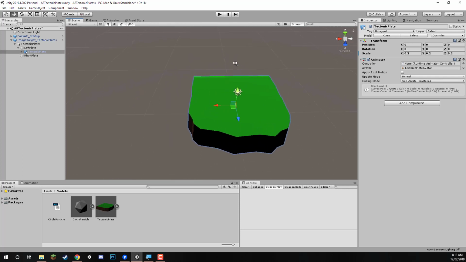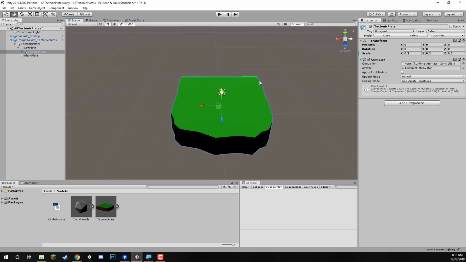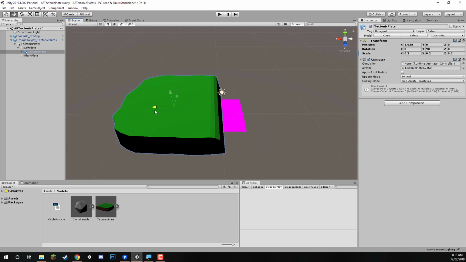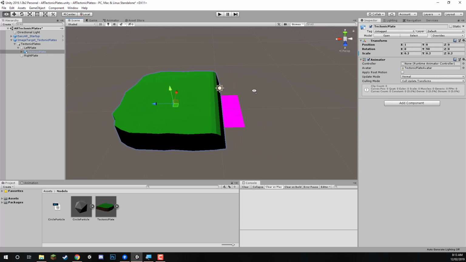So what we can also do now is we need to rotate this. So this side here is facing here. So with that we can alter the Y. Let's make this 90 on the Y like so. And we want to drag it back so it's about in the center like so.